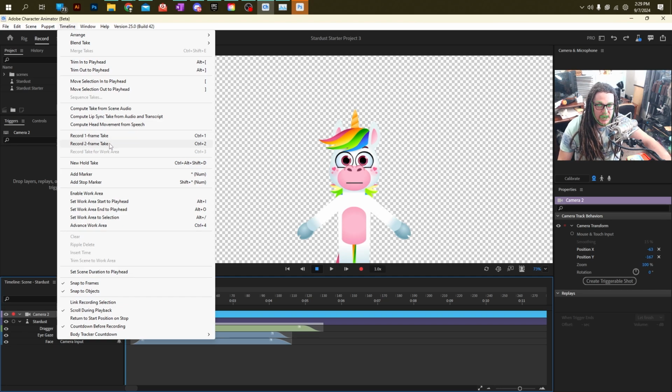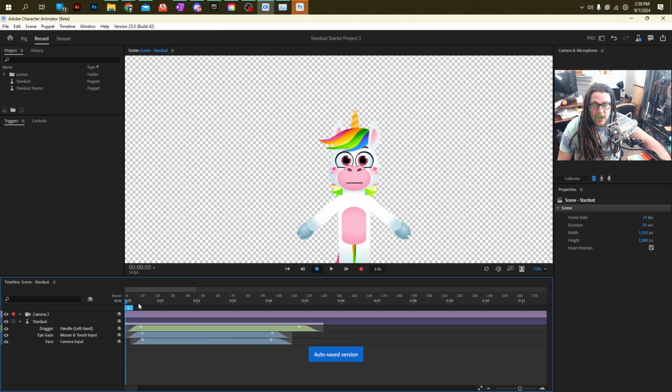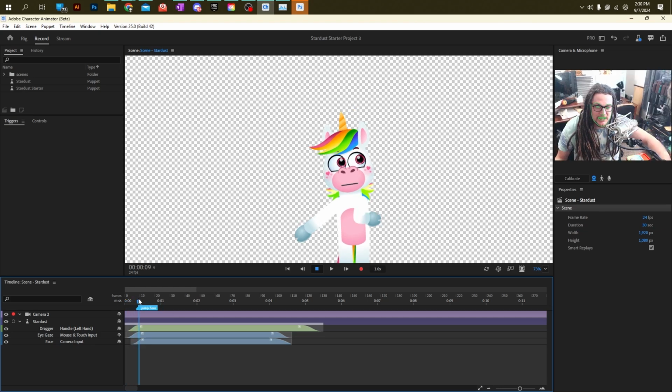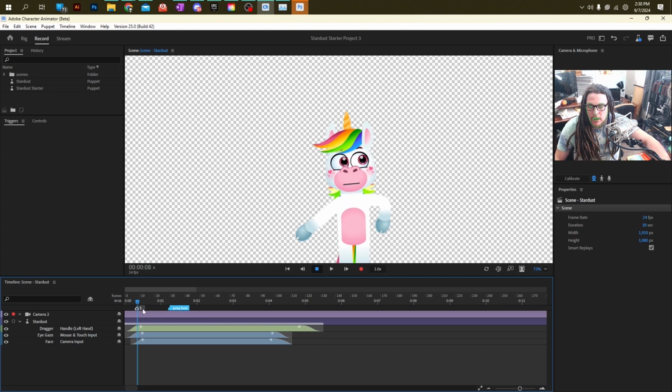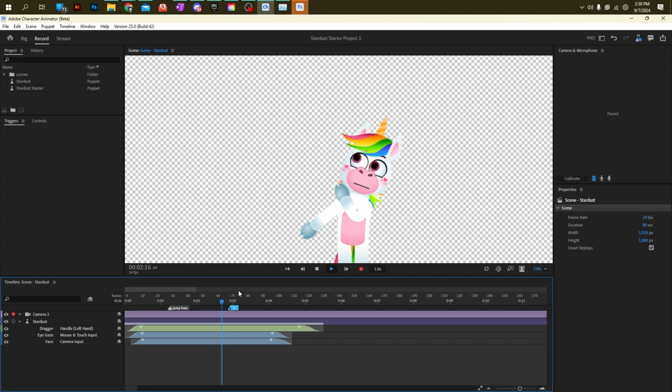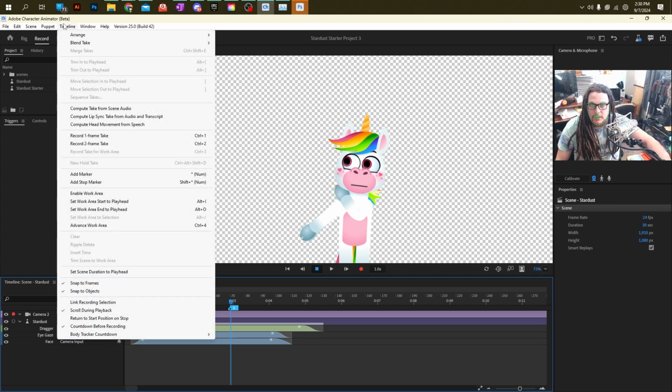Also record a 1-frame take and record a 2-frame take I use quite often. We'll go over that more in the how to create recorded content video. Add markers I use a lot. You can edit these to be notes, such as a jump here. That way you know at that exact scene or that exact frame action happens. Stop marker, I believe, will stop the play once it gets there. Yep, that's pretty handy. I haven't really used that, but that's handy.